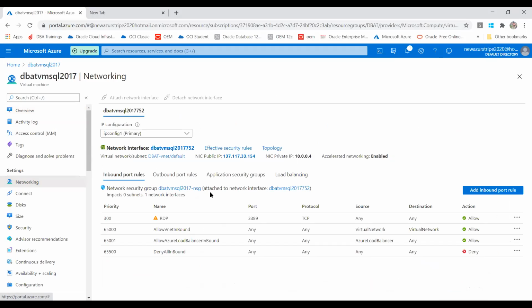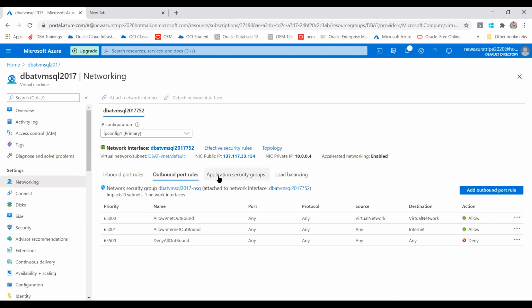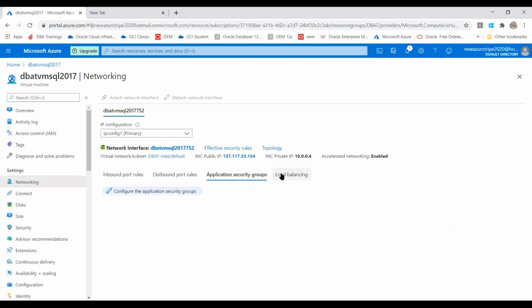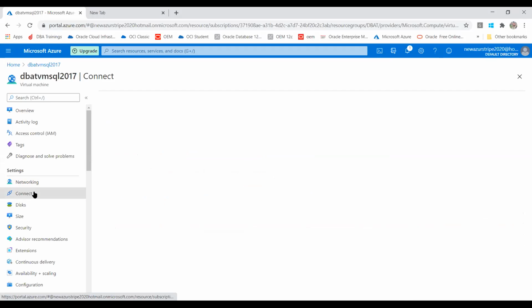Here you can see whom I want to allow the connection for. You can see I have given RDP here, so you can allow or disallow whatever you want. If you want to delete that, you can see here Deny All Inbound, so it is already denied. Got it? If you want any outbound or inbound rule to be changed, you are able to do it. If you want load balancing, you are able to do it. And then connection.